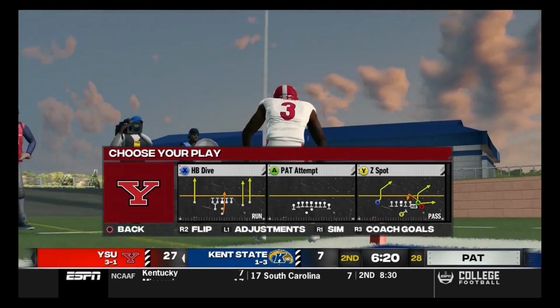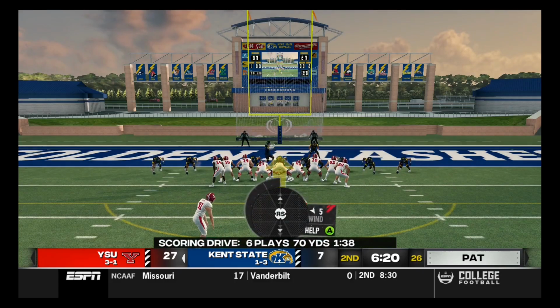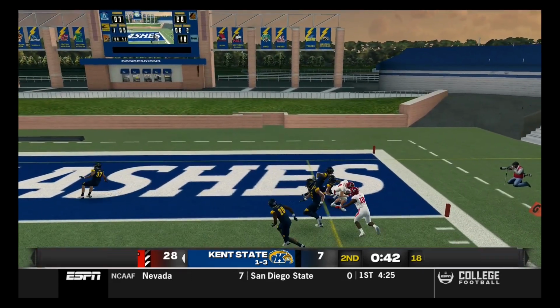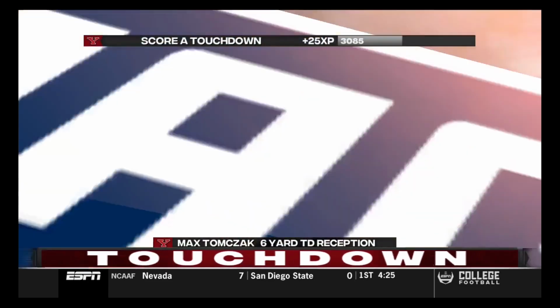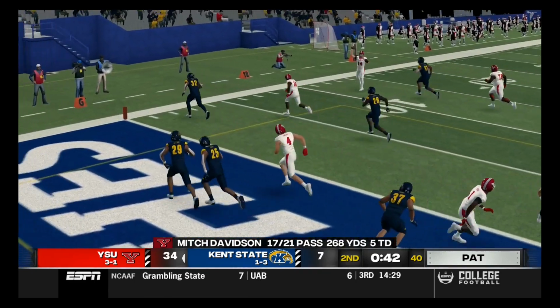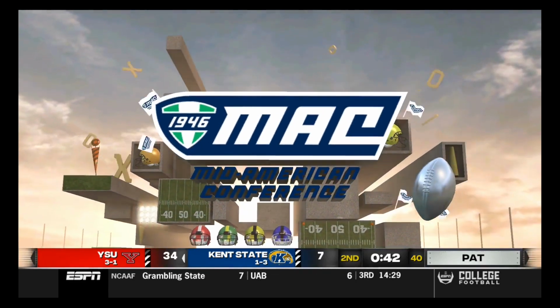And Mitch Davidson having himself another fine game. Mitch Davidson rolling to right. He's looking. He's going to throw in the end zone and find Max Tomczak for the touchdown. 6 yards on the play. Mitch Davidson now 5 passing touchdowns on the day so far.